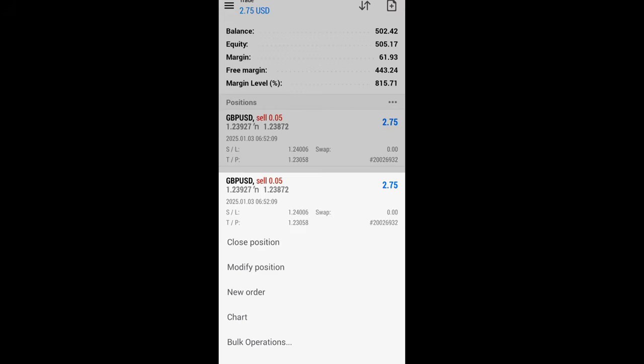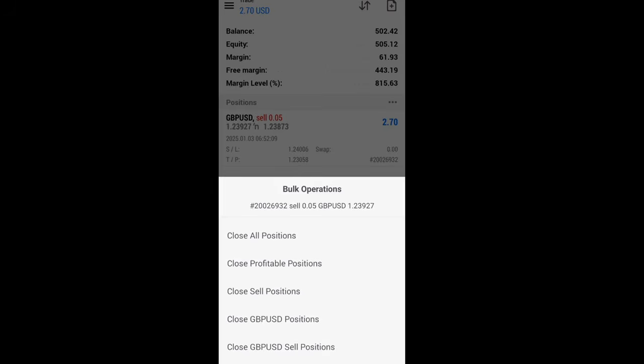So now this bulk operation is necessary when you have multiple trades ongoing. So when you have multiple trades ongoing, you can take a bulk action and it will ask you to close all positions. So with that, you can close all the positions, whether they are in loss or whether they are on profit. Then you can close all the positions that are profitable. So when you click on this close profitable positions, every position that is on profit will close, but the ones that are on losses will not close.